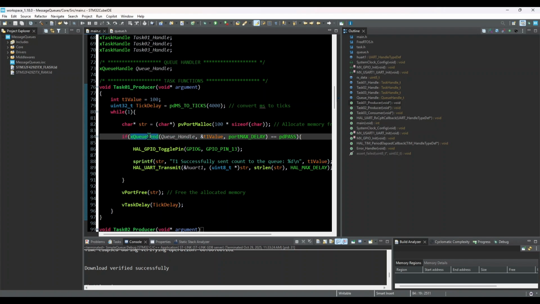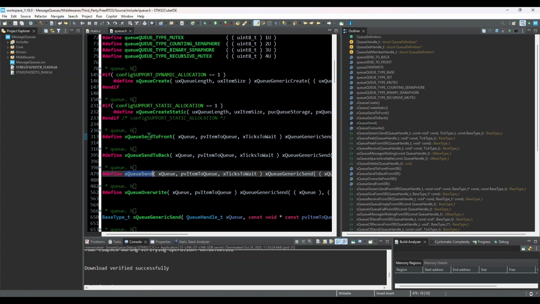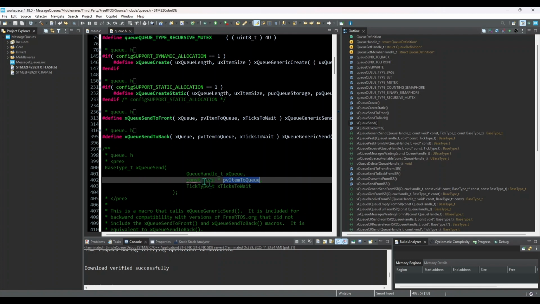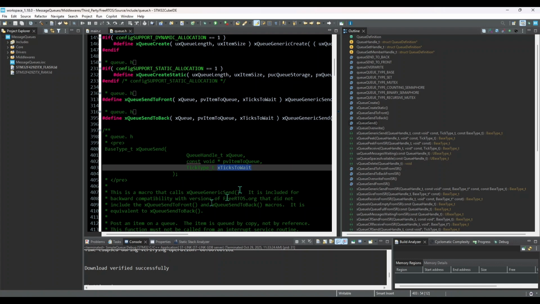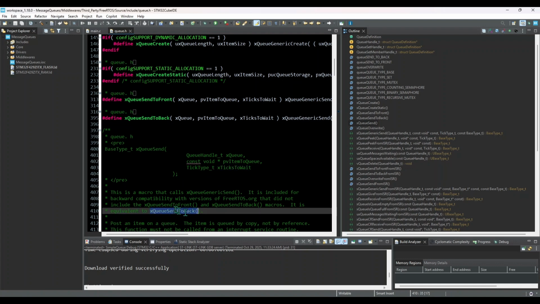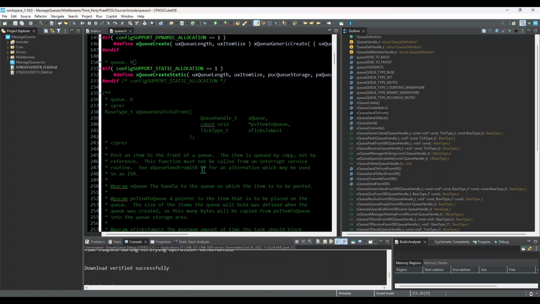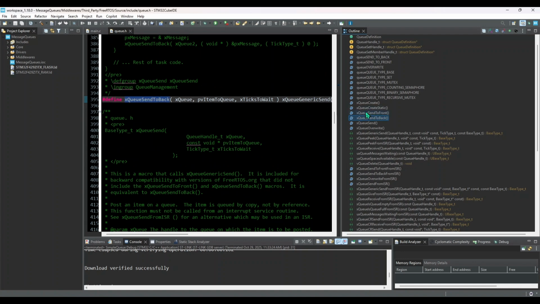Let's quickly look at the function parameters. The first parameter is the handle to the queue we want to use. The second parameter is a pointer to the item we want to send. And the third parameter is the maximum time the task should wait if the queue is full. The xQueueSend function behaves the same as xQueueSendToBack, meaning it places the item at the end of the queue. There are also other related APIs like xQueueSendToFront, which adds an item to the front of the queue. I'm not going to go through all of them here, but you can check the FreeRTOS documentation or the header file for more details.